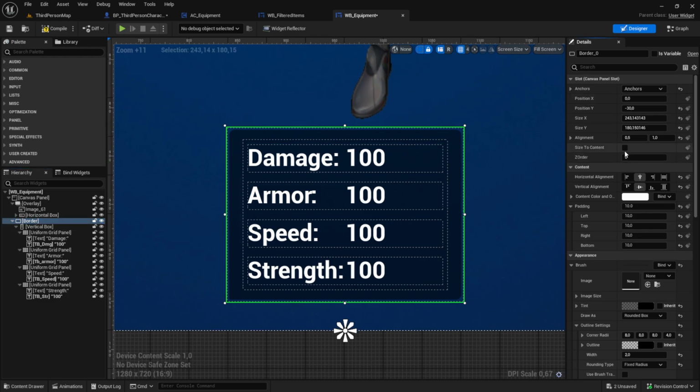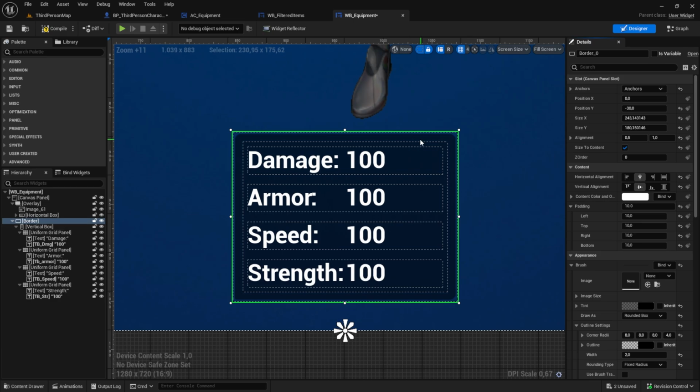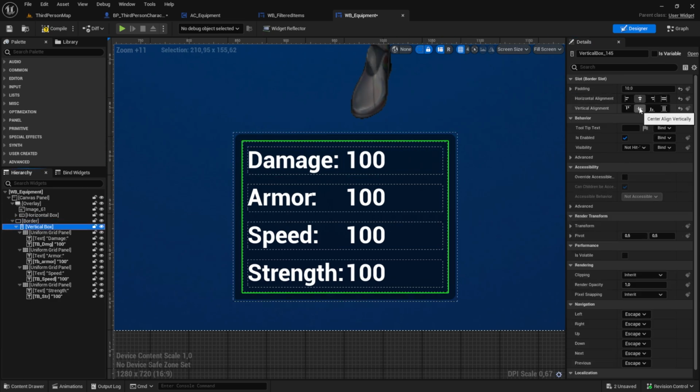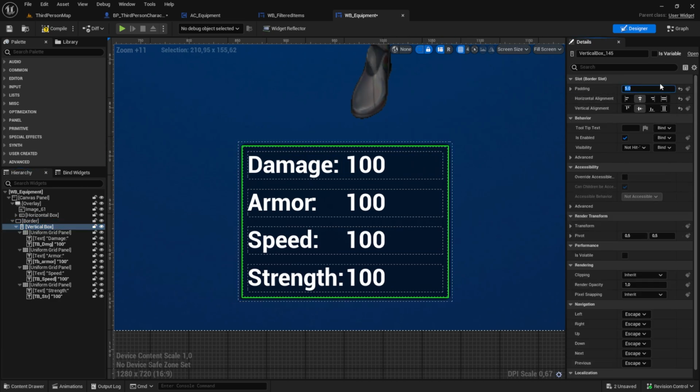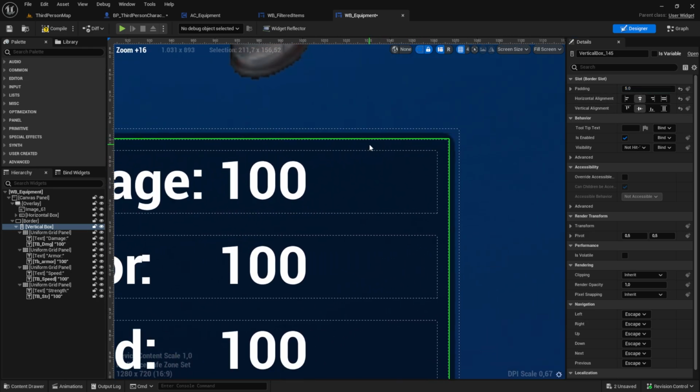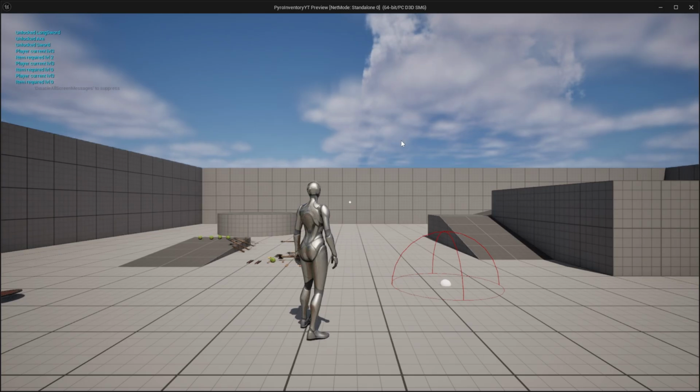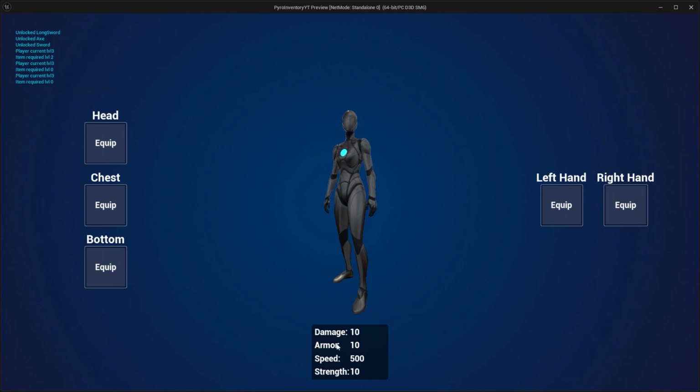And on the border, we can press size to content. And as you can see, this shrinks down and let's make this 5. I think this is better. So let's see how it looks. Yeah, much better.